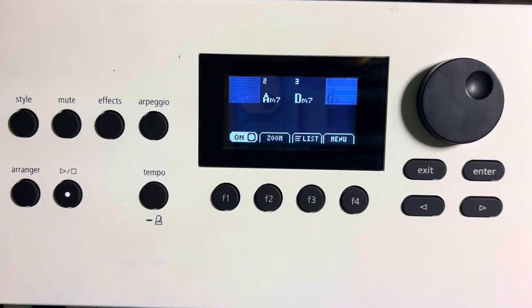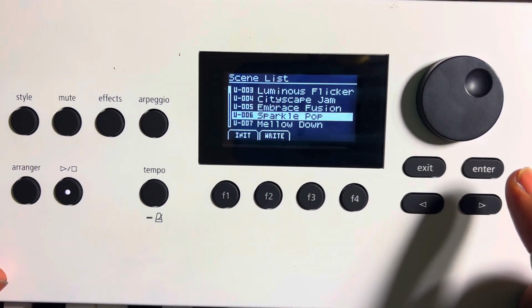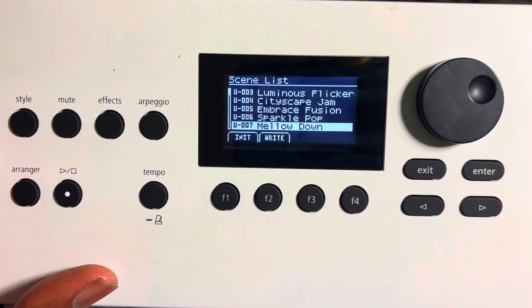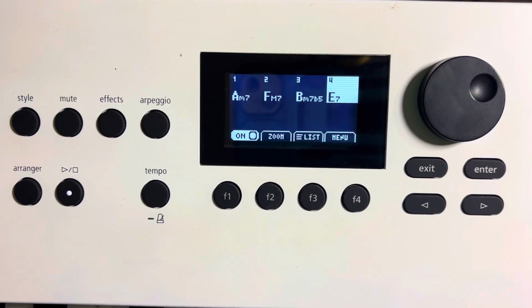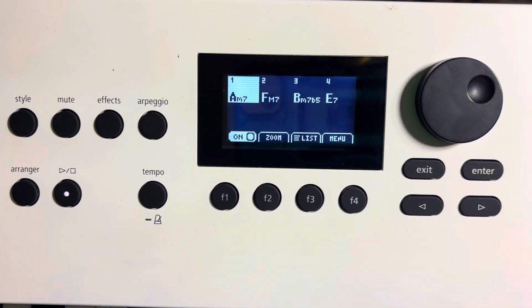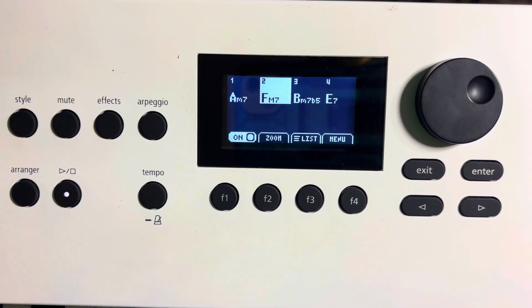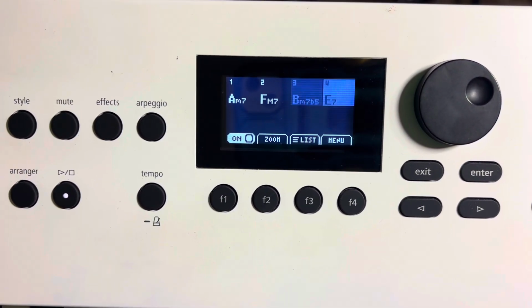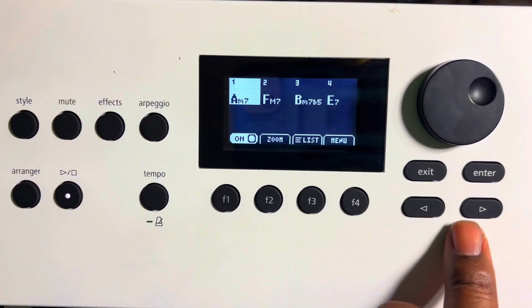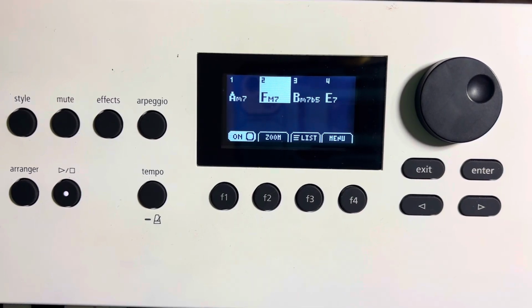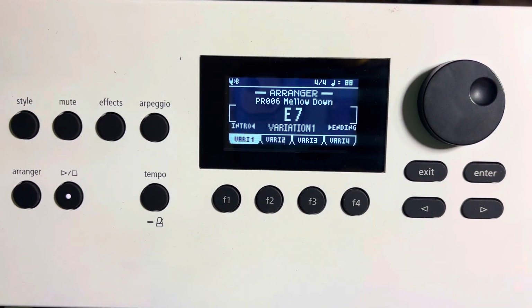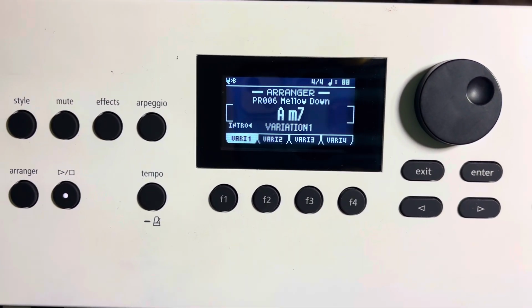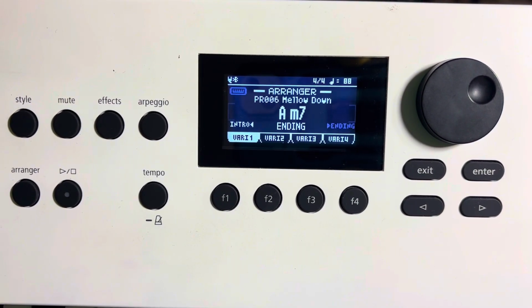C major 7, A minor 7. But if I change from sparkle pop to mellow down, you can see it's changed to A minor 7 as the first chord. So once you get used to scenes and how it works, the sky's the limit.